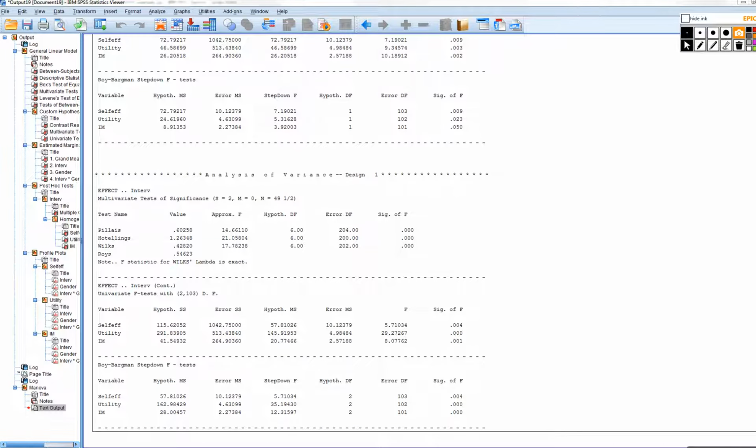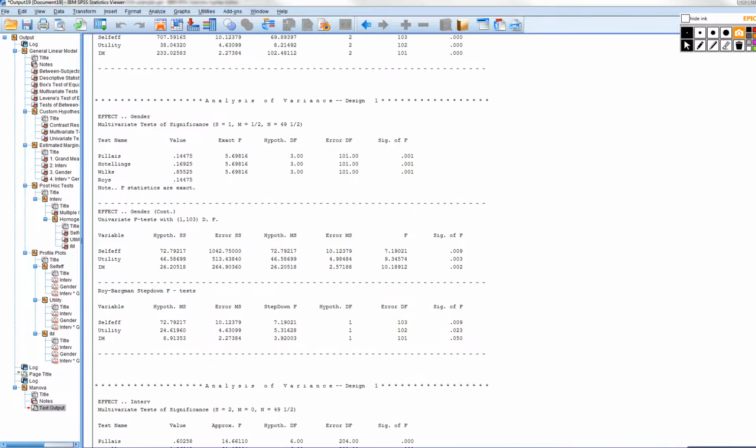Okay, so let's go up and look at gender. In this case, we've got our gender tests, our univariate tests, and our step-down results. Here, the variable we gave priority to, self-efficacy, you can see that there were significant group differences between males and females. And this first test is going to give you the same values and everything as what we had in the univariate F test.